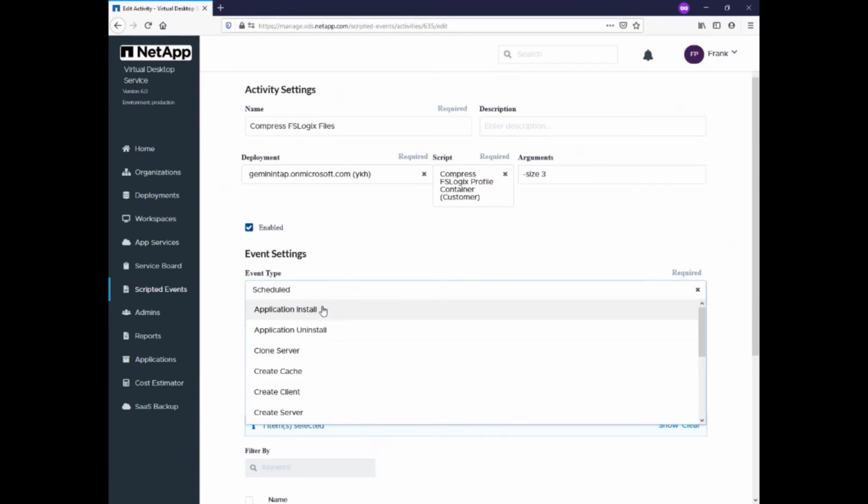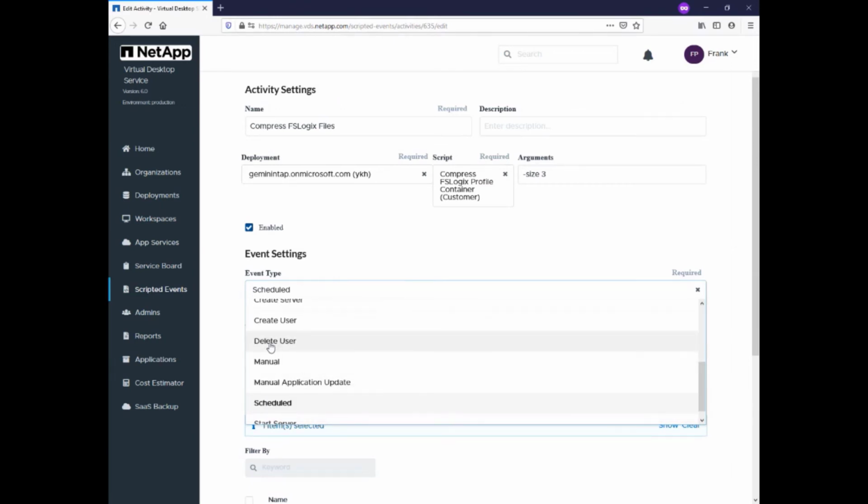A couple of other popular use cases here: create server. So every time I create a virtual machine, maybe I want to automatically install antivirus on it, or I want to automatically install some type of a management agent on it. This gives us the capability to make that happen. And another one that is used quite popularly is create user and delete user. So on every delete user, for example, you probably want to either delete or archive their user profile. We can connect the dots here by using this as the event type, and then have a script that will take care of that profile deletion or archive. So lots of power built into the scripted event section.